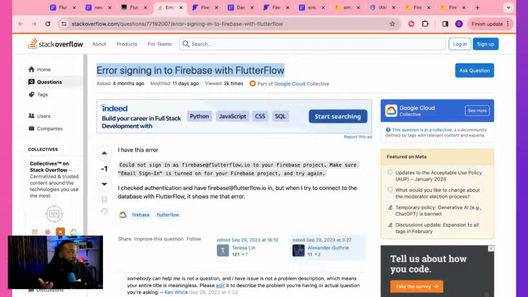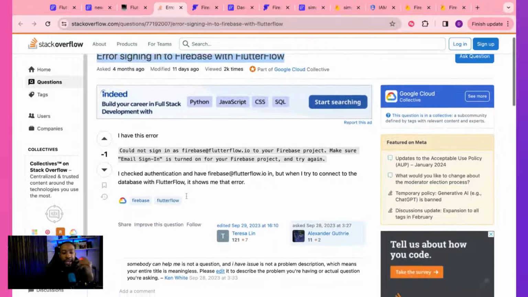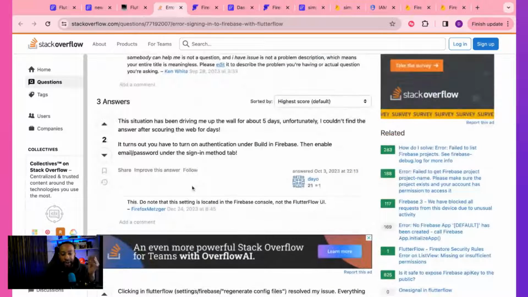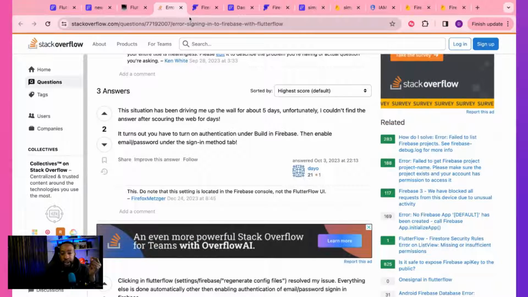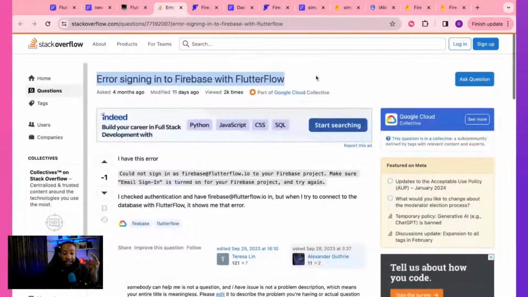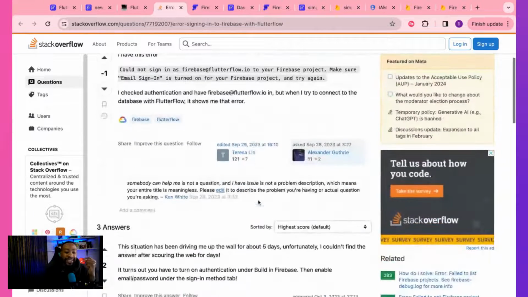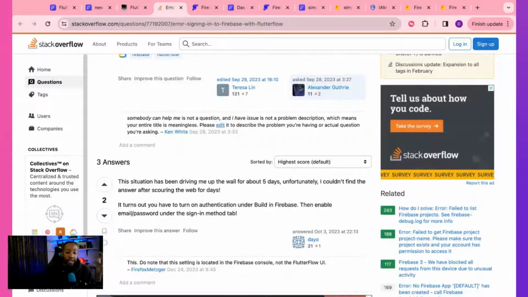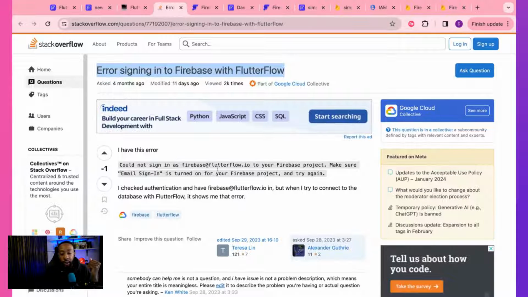There's one last thing. I saw this on Stack Overflow. Some people were having trouble, again, with authentication. If you're having trouble with authentication, there's one other thing. And again, this is very specific here. If it says something like does not have authorization or email sign-in, right? So this one is: could not sign in as Firebase at flutterflow.io to your Firebase project. Make sure email sign-in is turned on for your Firebase project and try again.